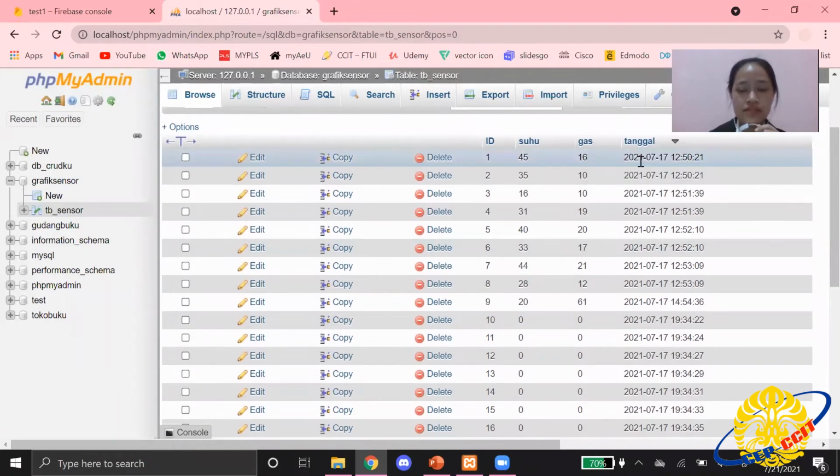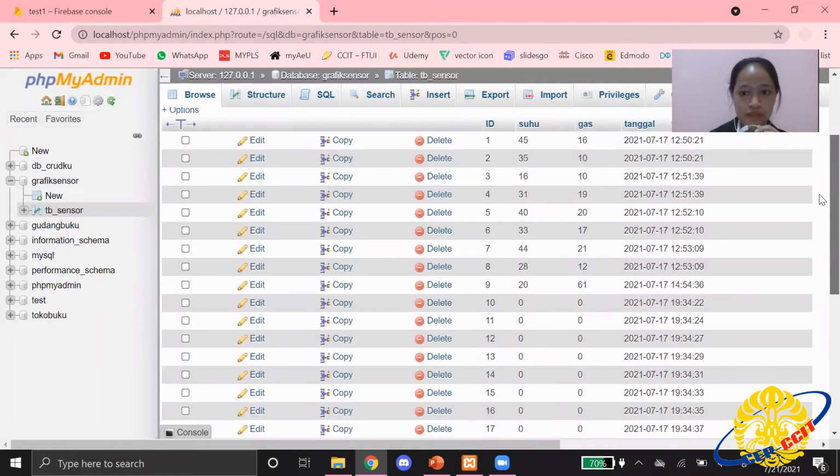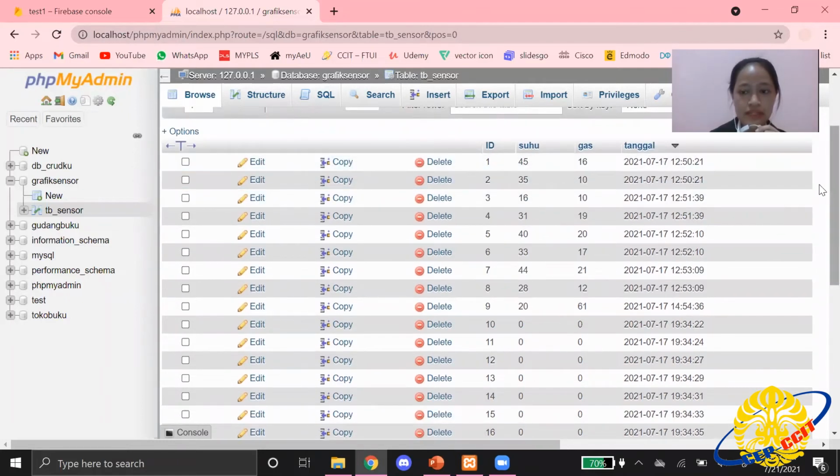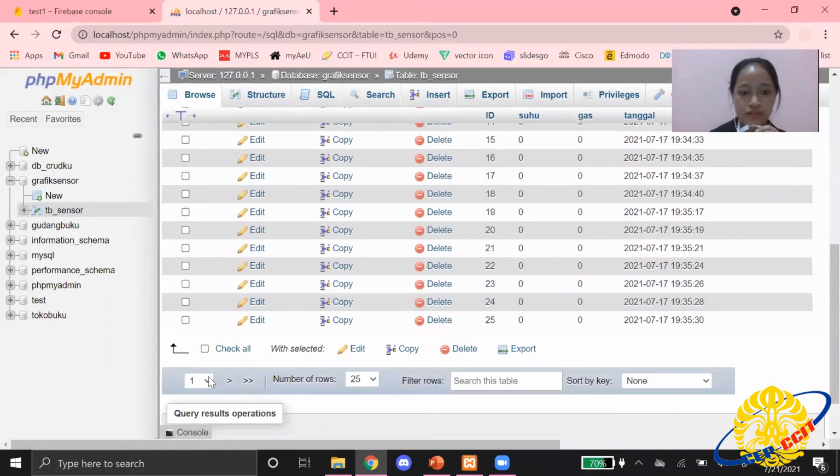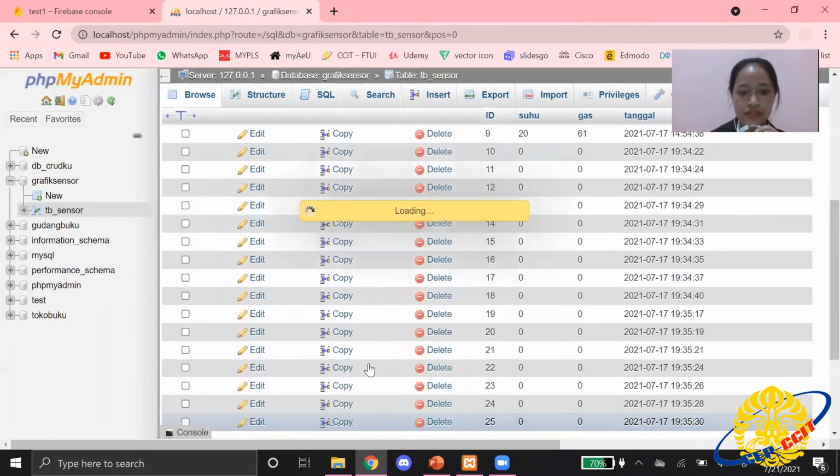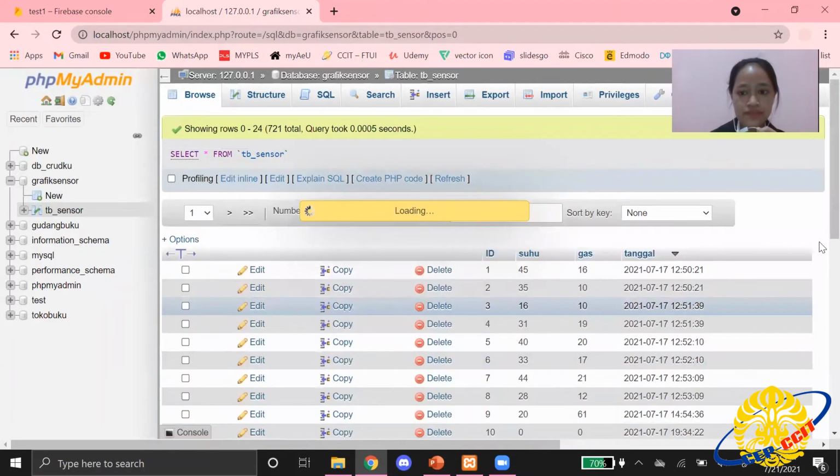So this is what it looks like. I first tried it on 17 July 2021. From the first data to... sorry, let me change the number of rows first so we can see more.